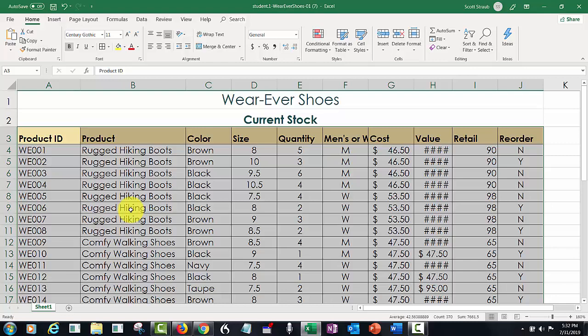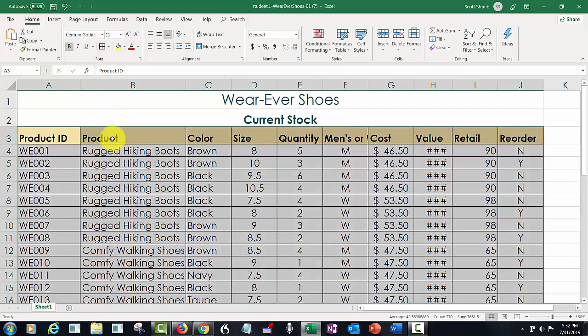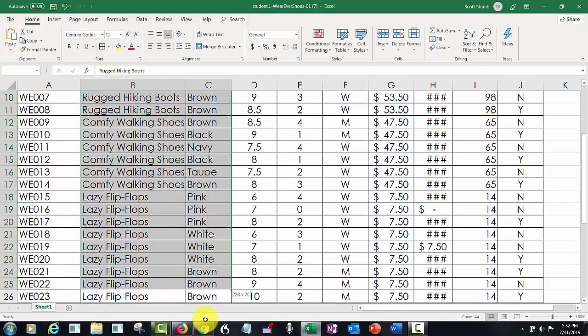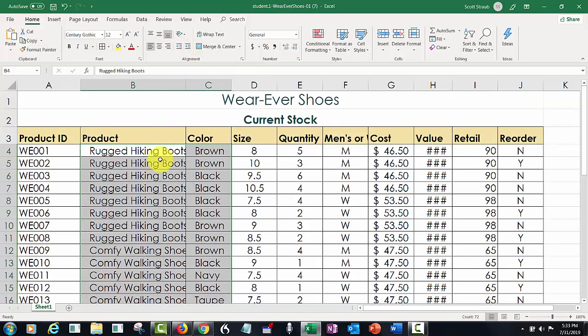It says in the font section, the drop down, change everything to 12. So while it's still highlighted there, we'll change everything to a nice consistent 12-point font. Next, we're going to select B4 through C39. And we're going to click the increase indent button one time. And you'll see that up here in the alignment group, there's indent. One's to the left, which is decrease. We're going to click the one to the right, which is increase indent. And it just moves it off the border a little bit, makes it easier reading.